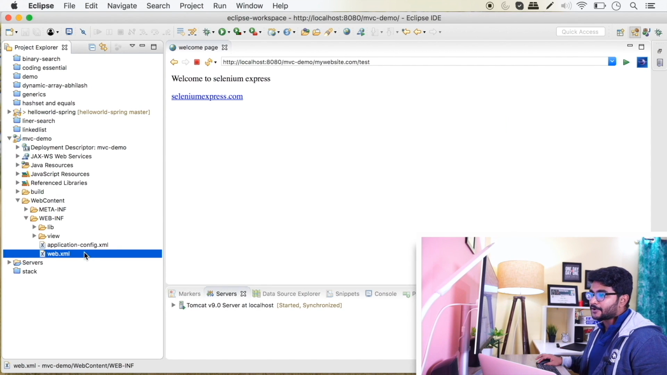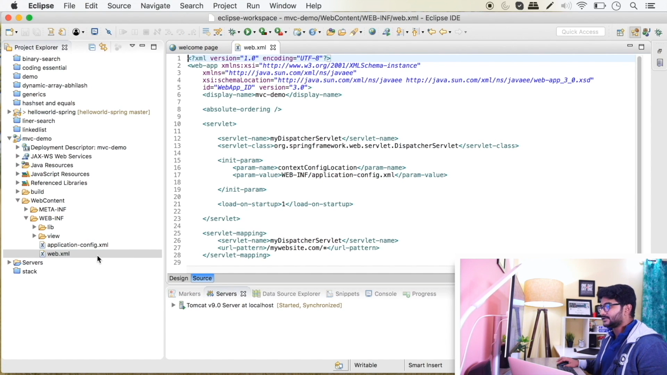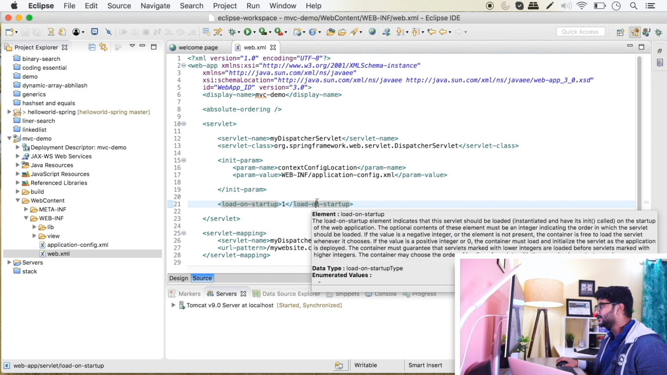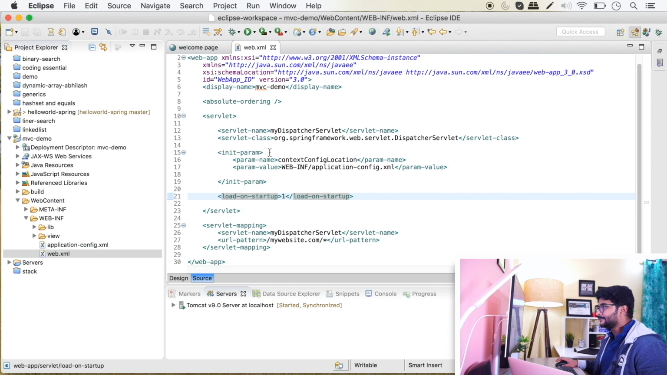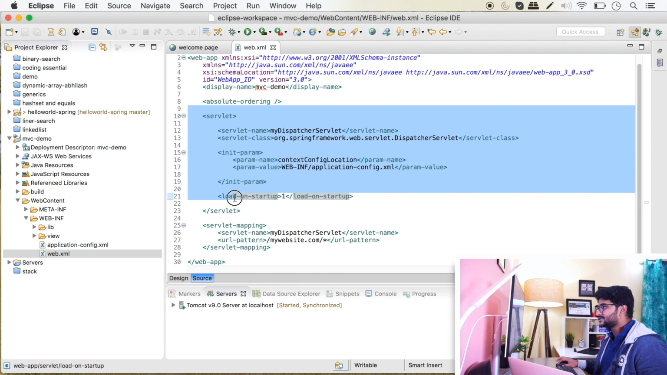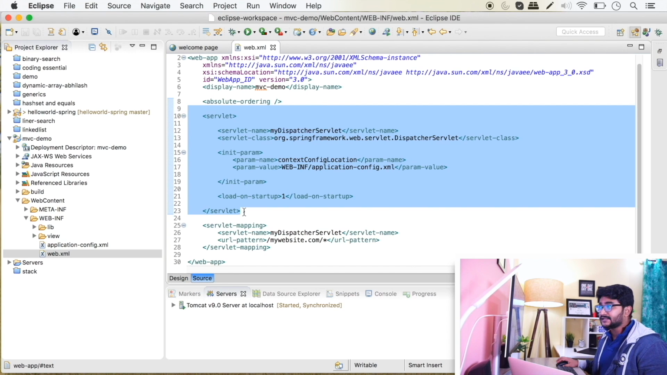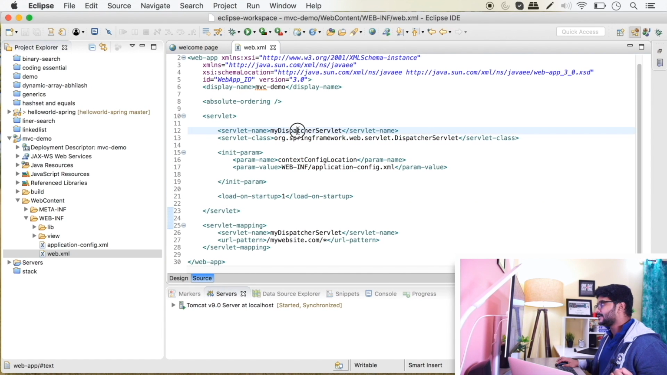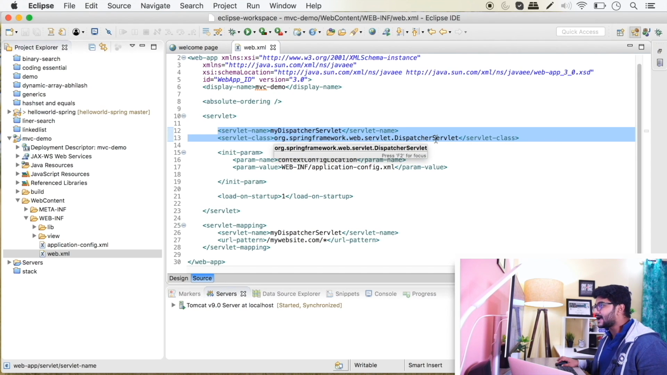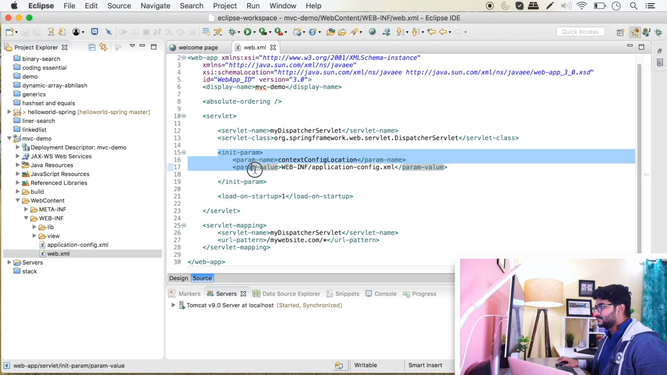So let me start from the web.xml file right here. This is the web.xml file that I do have right here. And as you can see, I do have a servlet configured inside the web.xml file. My servlet name is my dispatcher servlet, and there is a link to my dispatcher servlet class which the Spring framework provides me. Okay, there is an init param here.